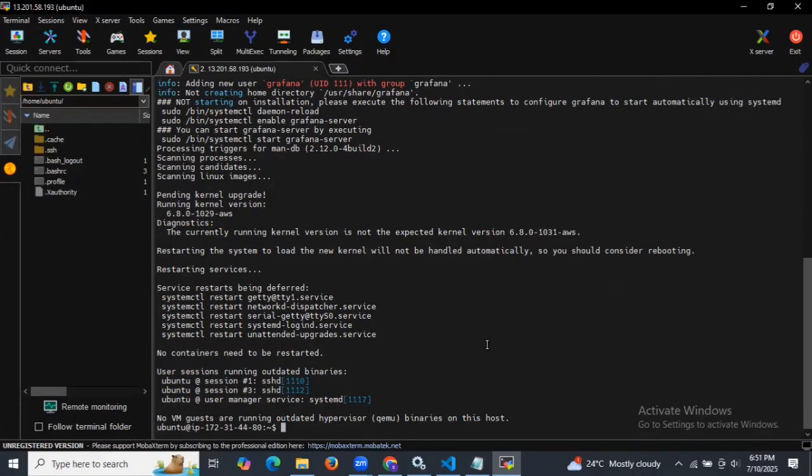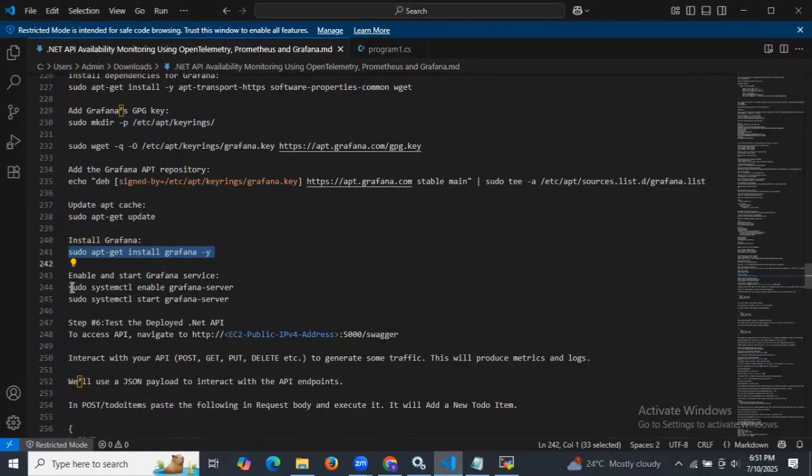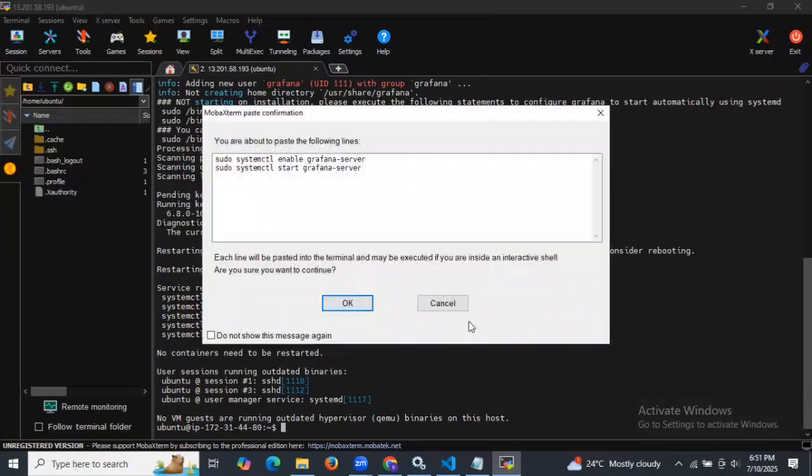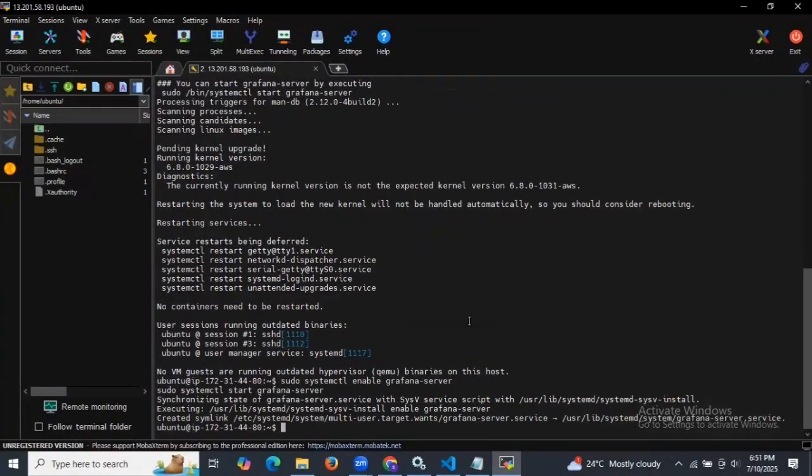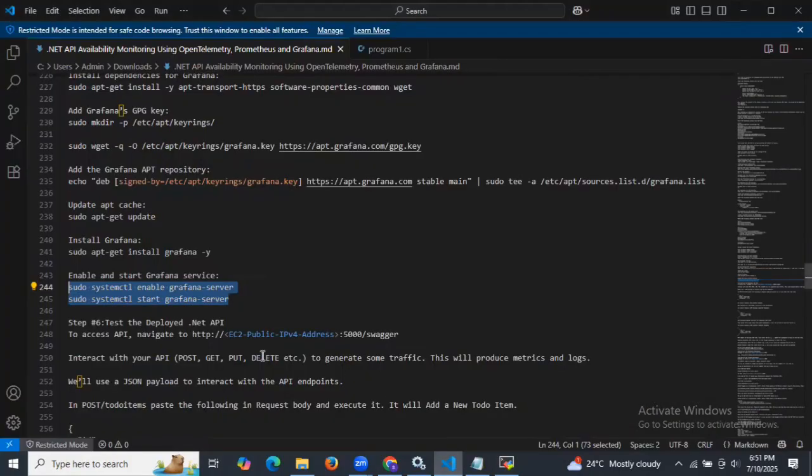Yeah. Grafana is successfully installed. Okay. Now it's time to enable and start Grafana server. As you can see, we have successfully enabled Grafana, right? And we have successfully started our Grafana. Okay. Now let's check the status.